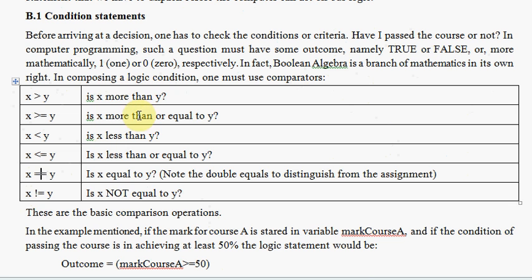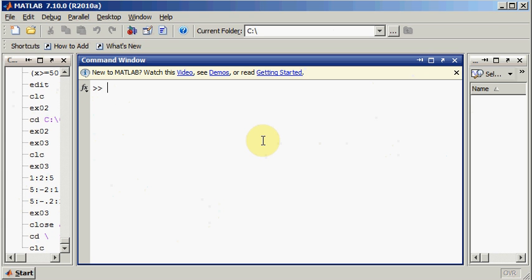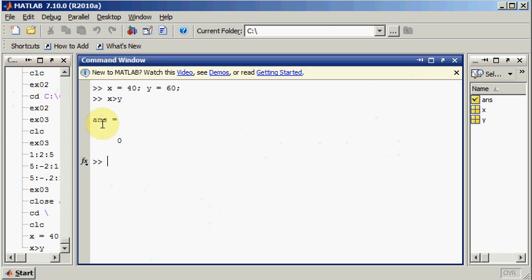Anyway, let's try to write some code around this now. Switching over to Matlab, let's clear the screen and create the variables x and y. Let's say x is 40 and y is 60. Then we ask, is x greater than y? The answer is 0. 0 we said is false. X is not greater than y; 40 is not greater than 60. So the result is false. Is x less than y? We expect that to be true. And yes, we get the answer 1 there. So x is indeed less than y.